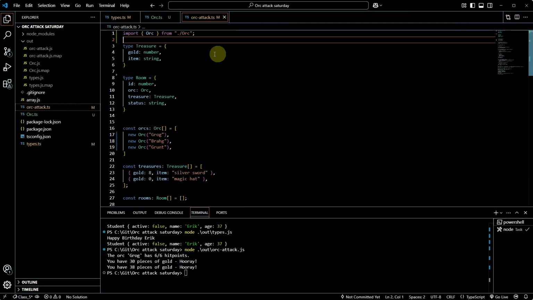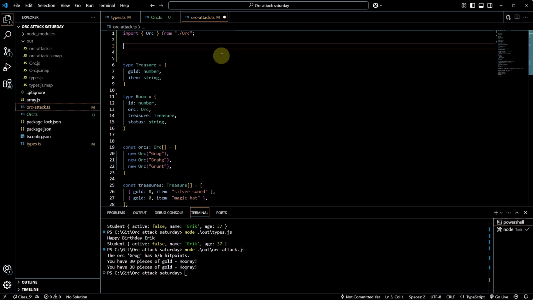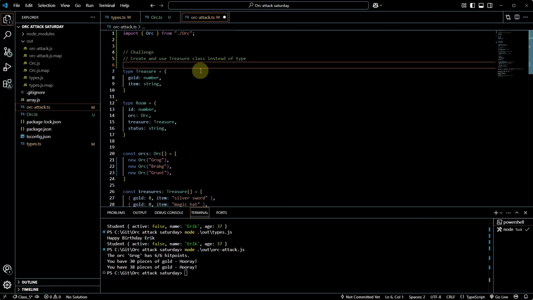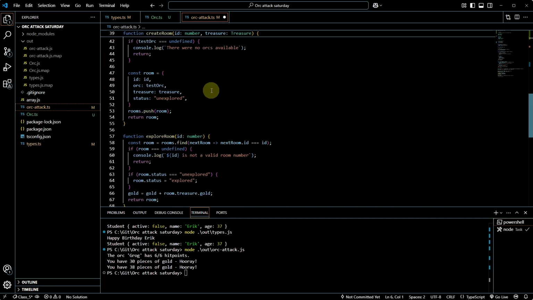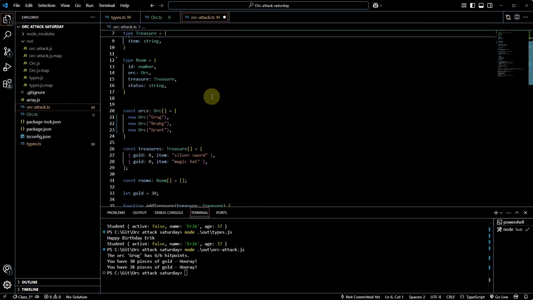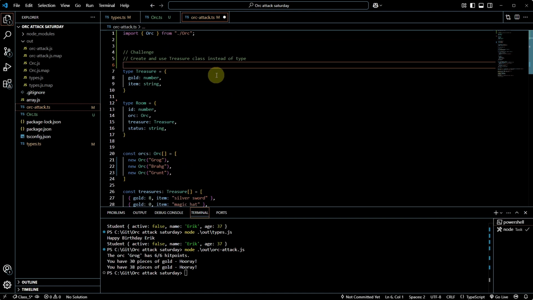The final thing for today is another challenge. Create a treasure class and use that everywhere in the code in our org attack. We started that last time, but we did not finish.